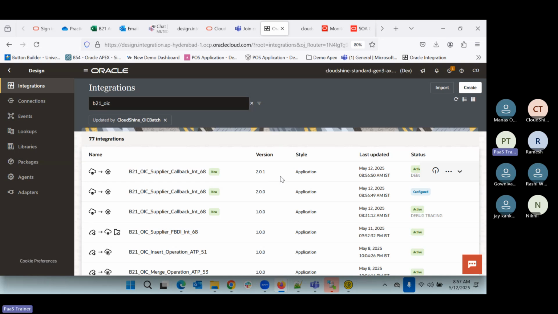So any other questions if we have? Now, HCM Data Loader, is it part of this course? No, HCM Data Loader is not part of that.